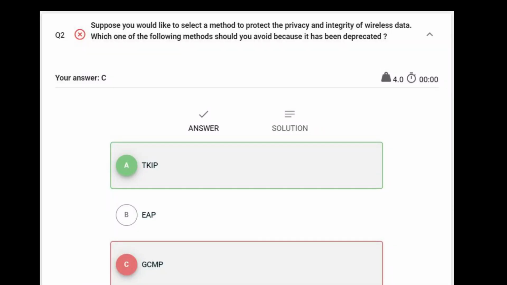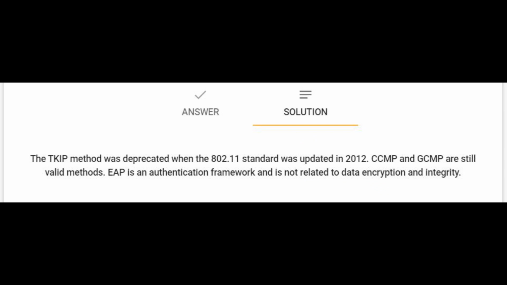Question number 2, suppose you would like to select a method to protect the privacy and integrity of wireless data. Which of the following methods should you avoid because it has been deprecated? The answer here should be A, TKIP, but I answered C, and it says here the TKIP method was deprecated when the 802.11 standard was updated in 2012.